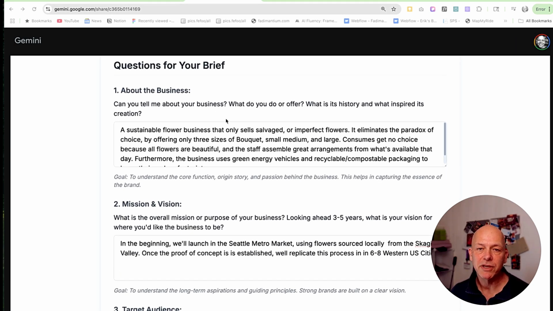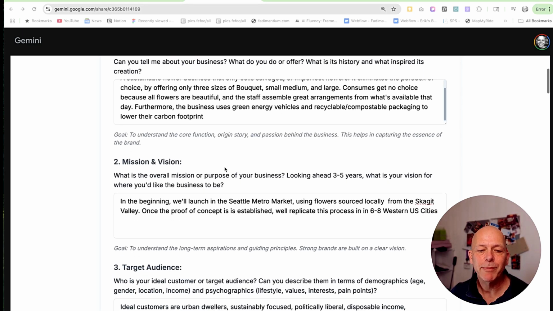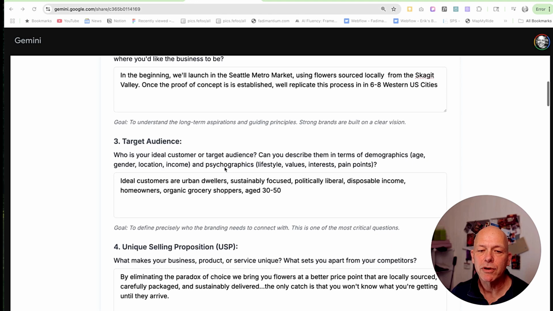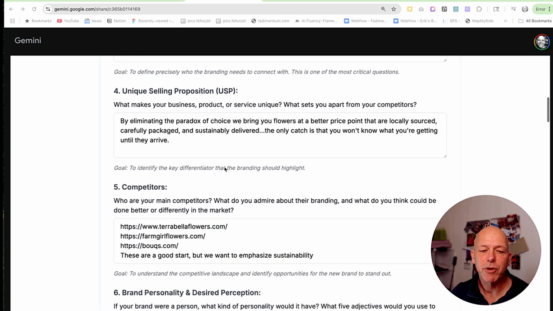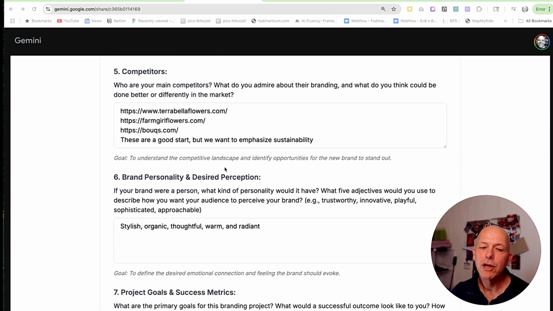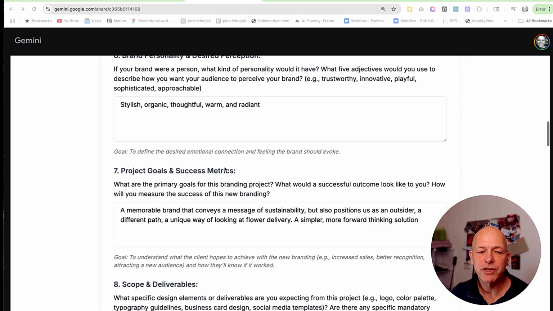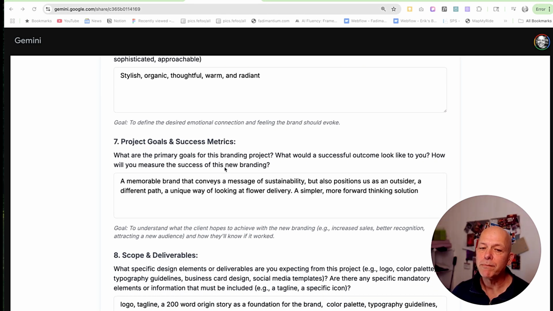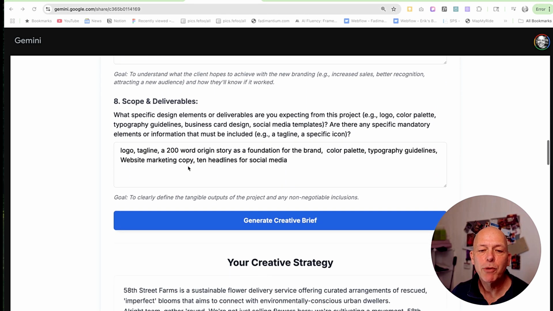The key to the brief generator is you have to put in a ton of information. The more you put in, the better. So I've written a lot of stuff about the brand and what I'm looking for. Target audience, unique selling proposition, competitors, brand personality and desired perception, project goals and success metrics, scope and deliverables, very specific here. And then I hit generate creative brief.